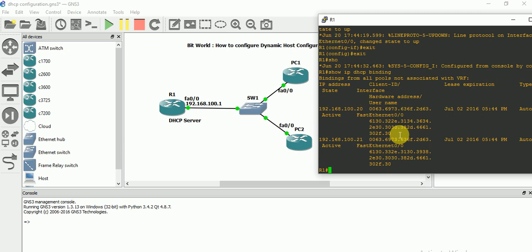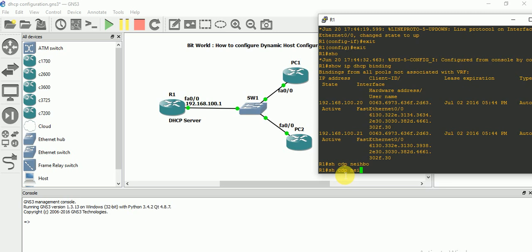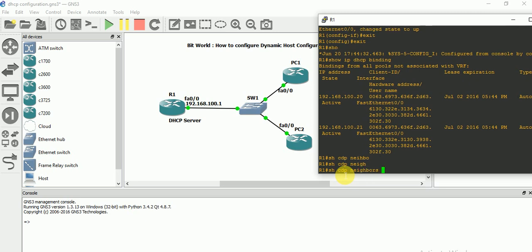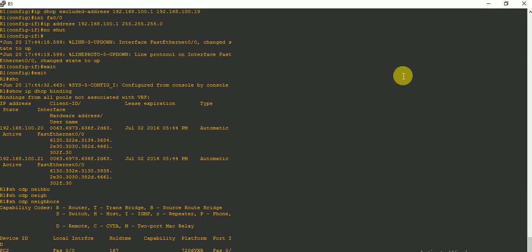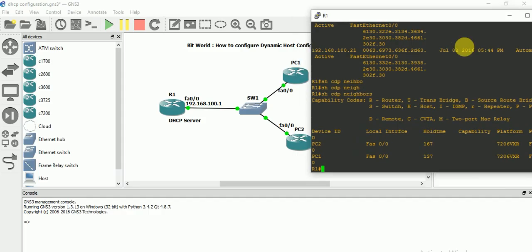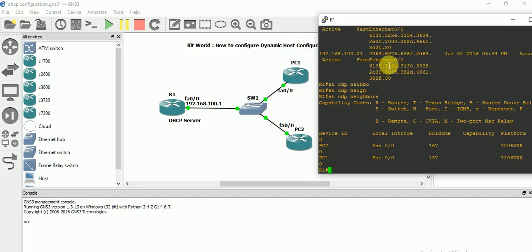Okay, so it has given two IP addresses to my machines. One is .20 and the other .21. So both the machines have got their IP addresses, PC1 and PC2. And if I want to see the neighbors, so show cdp neighbor, then I can see PC1 and PC2 are the neighbors, and the other details are like that, with all the details being given here.